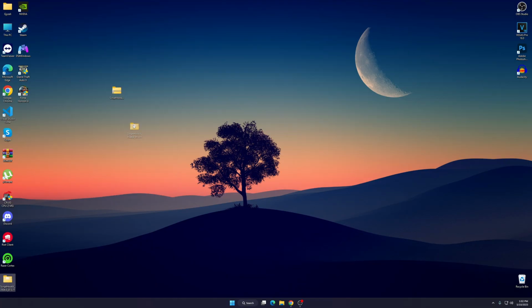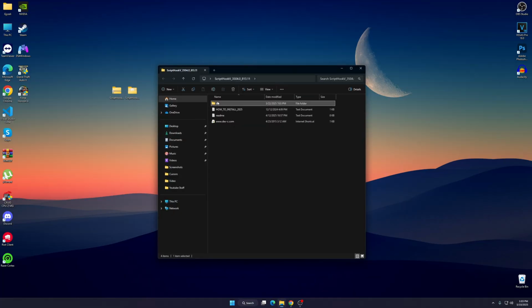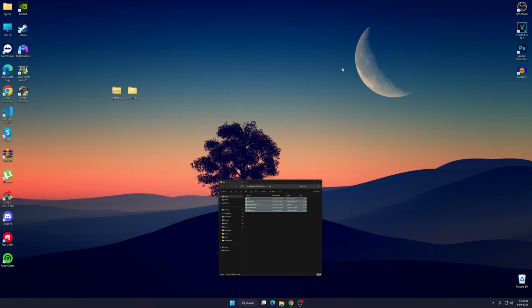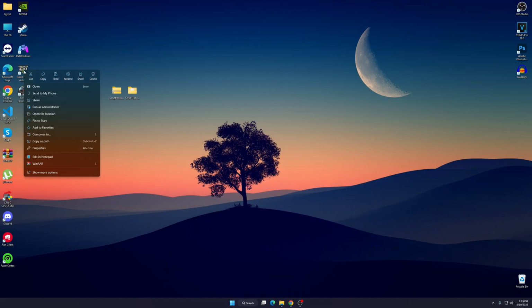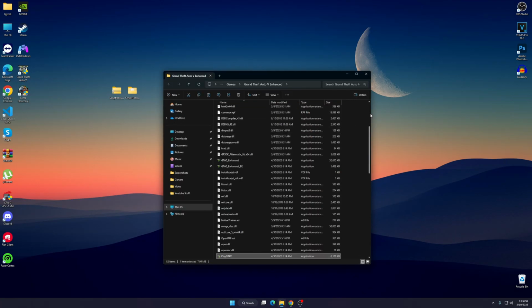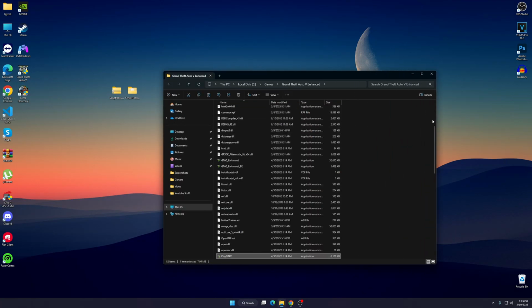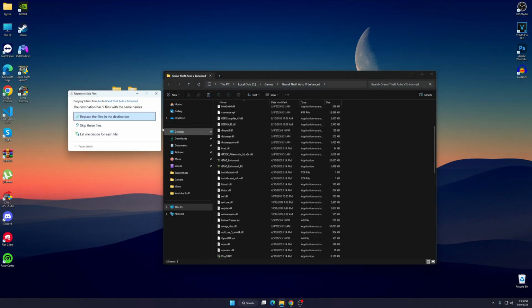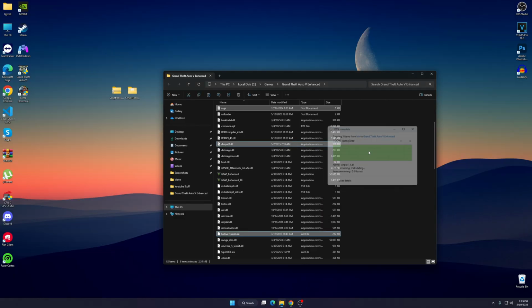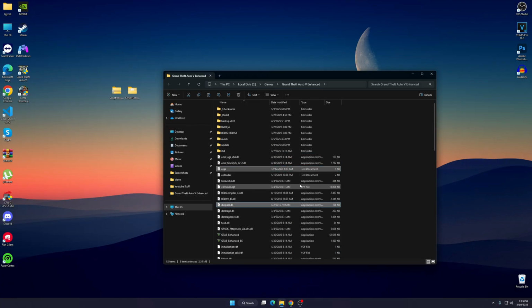You're going to receive this folder right here. Open this folder, click on bin, and select all these files. Right click on them, click on copy, and now open the Grand Theft Auto 5 location folder. Open file location, and from here you're going to paste all the files that you copied from the Script Hook V, which are the latest versions. Click on show more options, click on paste, and for the last step, click on replace the files in the destination. That's all you gotta do to make it work.